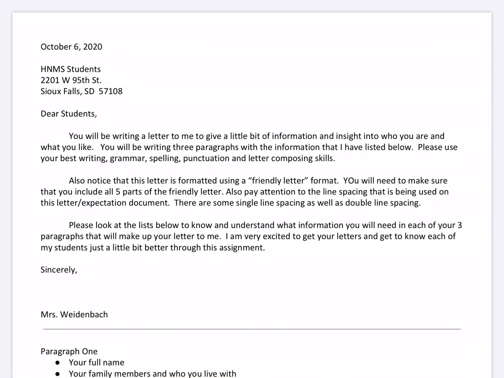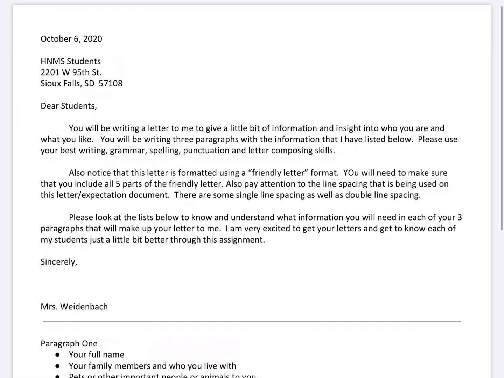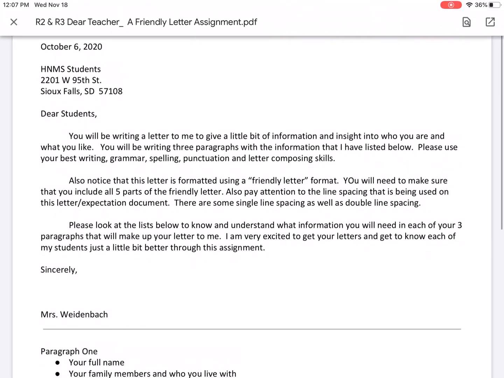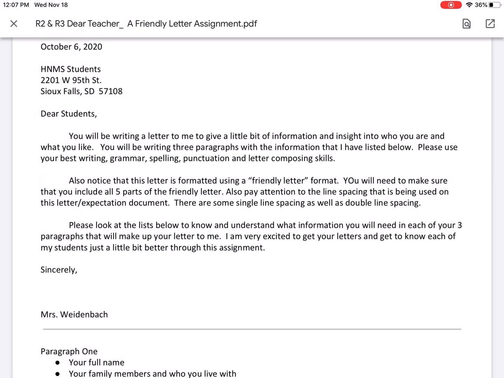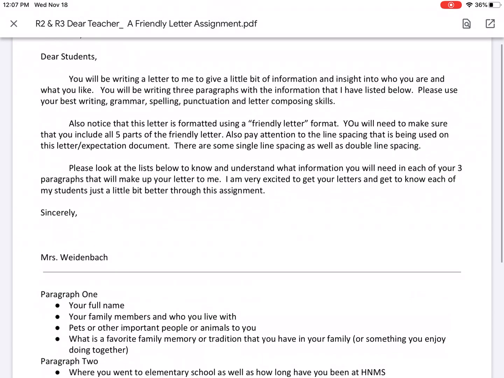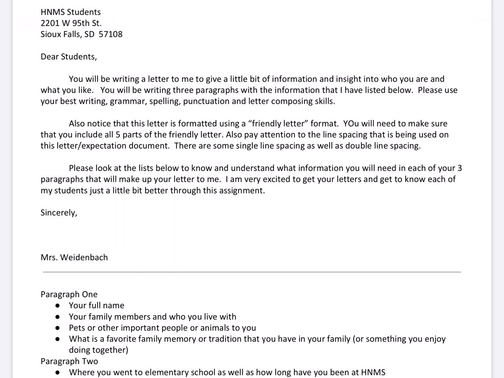This is all in Google Classroom. It's going to be 3 paragraphs. Okay, down here it will tell you paragraph 1, paragraph 2, paragraph 3, and the information that needs to be in all 3 paragraphs. Okay, my paragraphs are single spaced. There's a double line space in between the paragraphs. After my last paragraph, there's a double line space before sincerely.